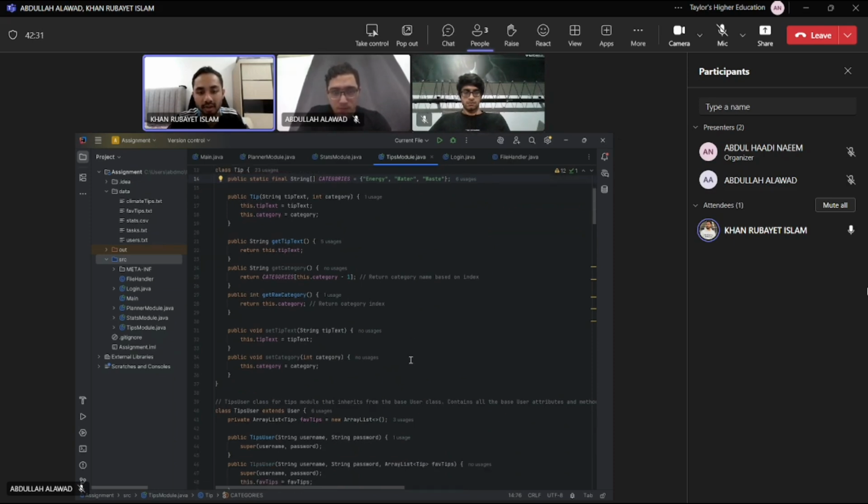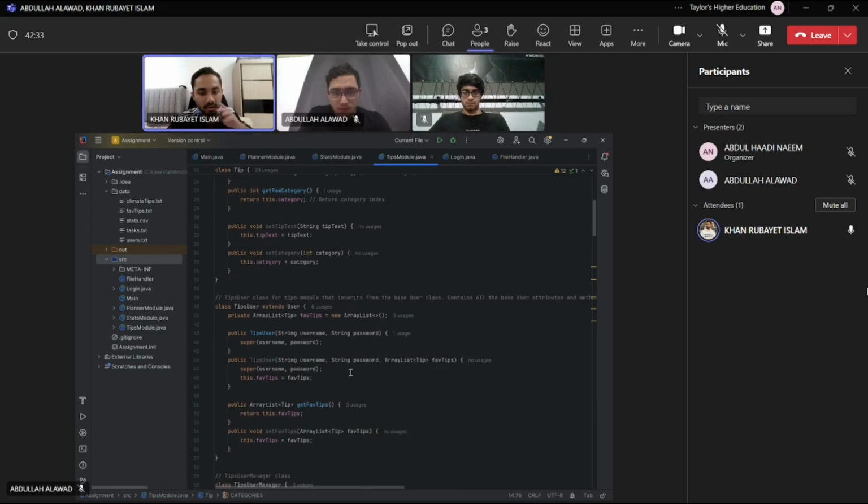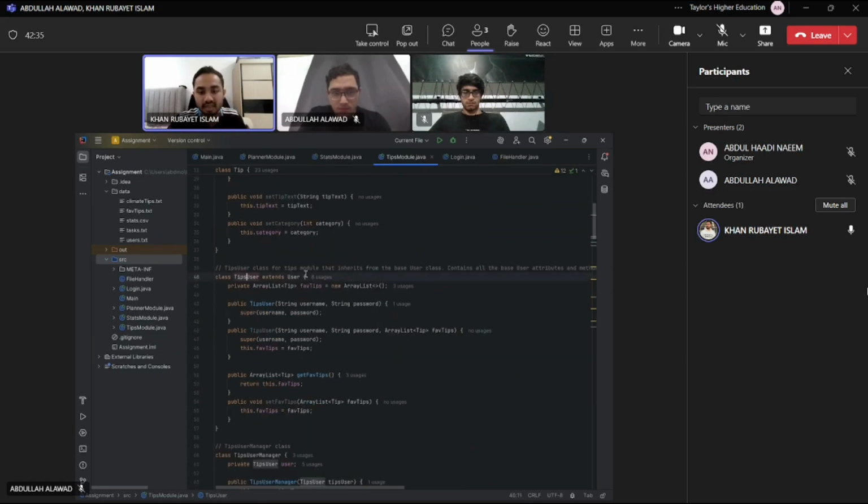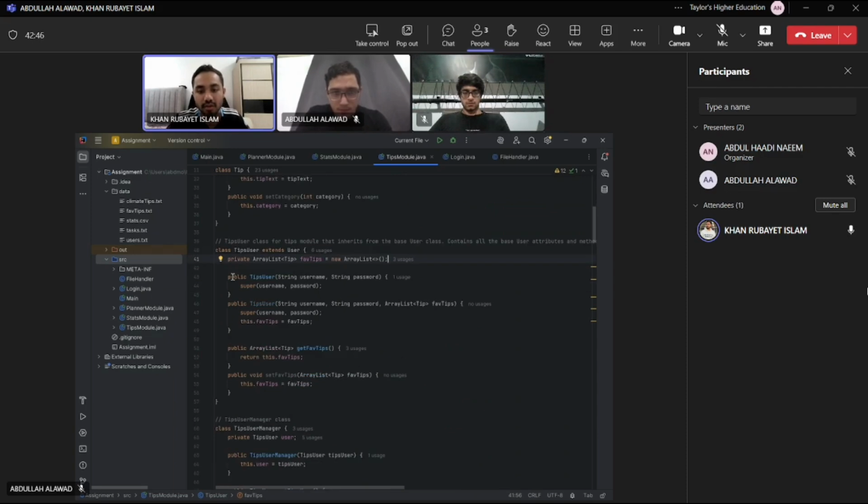Now we are moving to the next class, which is the tip user class. This class extends the user to add favorite tips. And also we can see that there are constructors to make new users with or without favorite tips. And also there is an array list, and methods to get and set the favorite tips for the user.